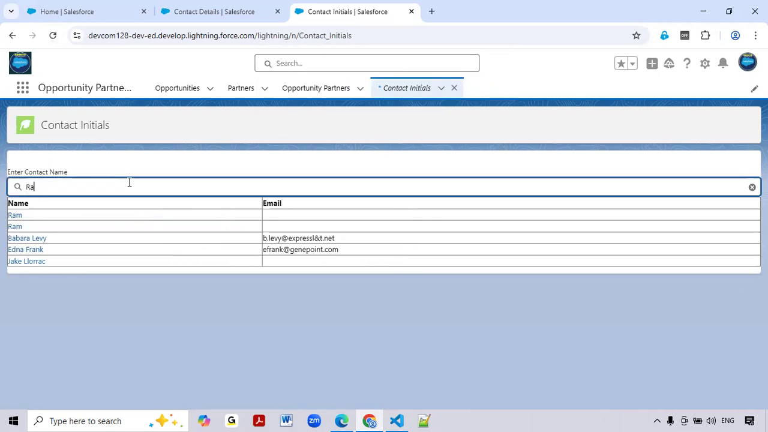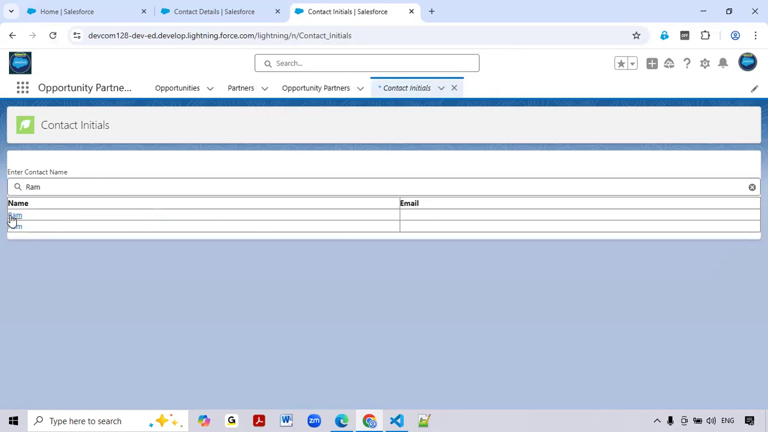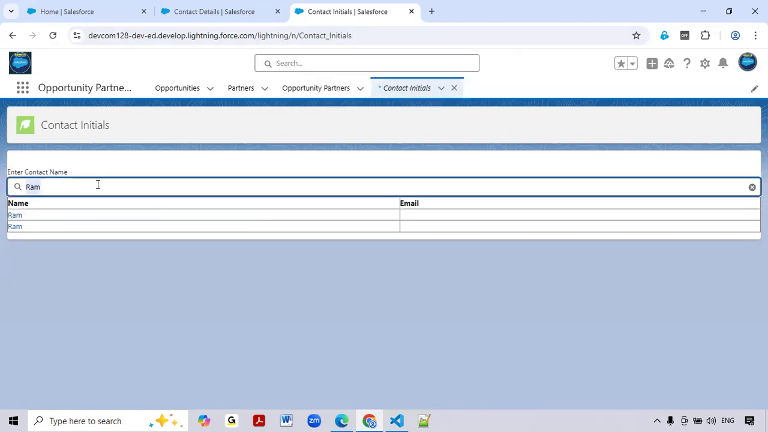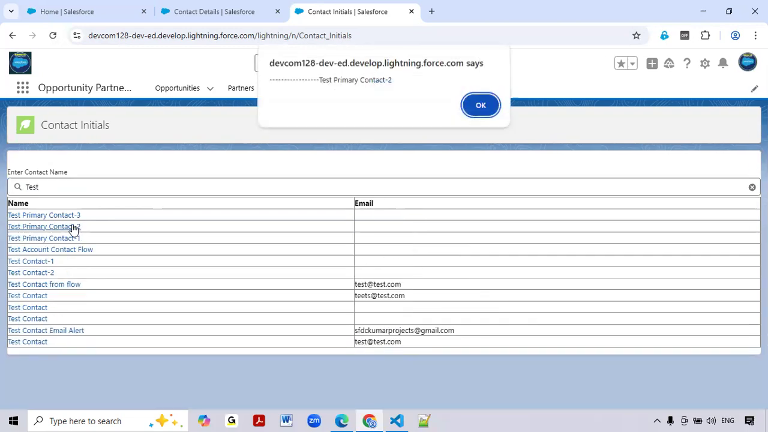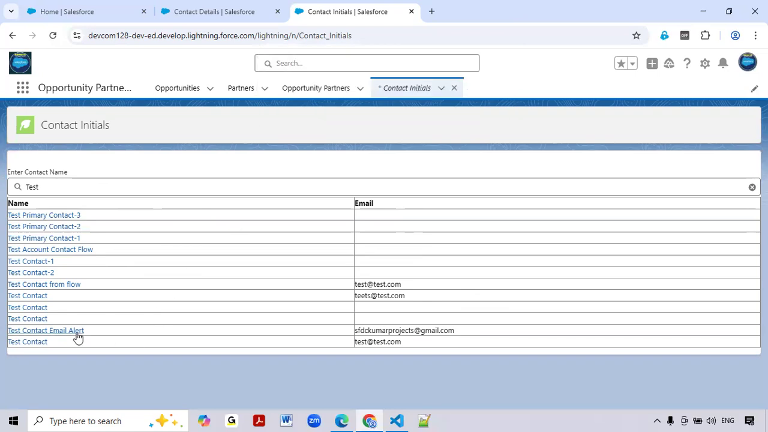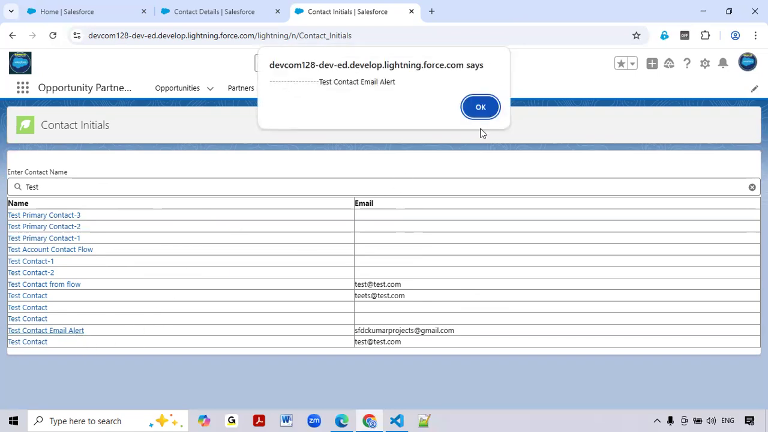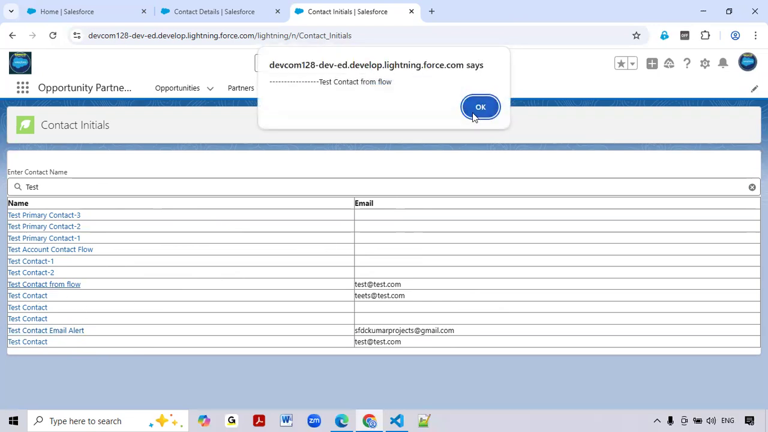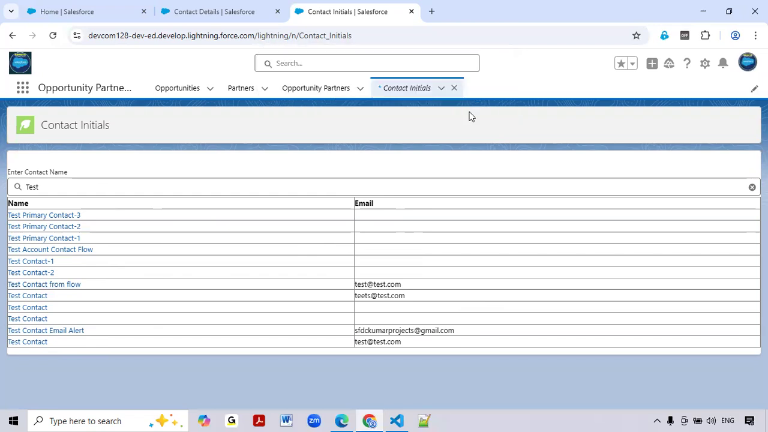If you search with ROM, click on ROM, ROM will appear. If you search with something else, test, see here, test contact 2. For example, if you click on test contact email alert, see here, this is the test contact email alert. This will be the test contact from flow. So like this, we have to display the data.